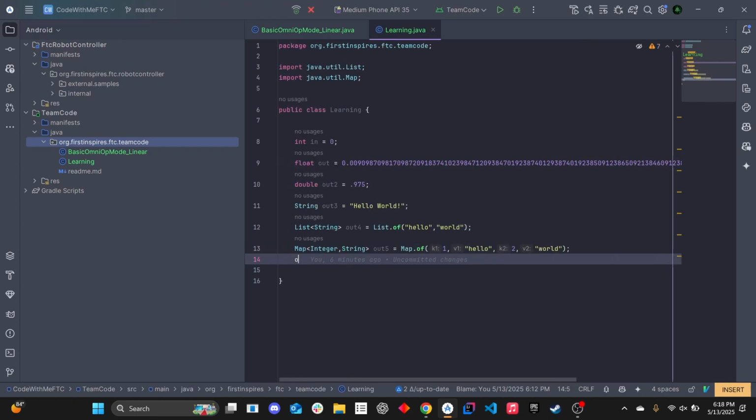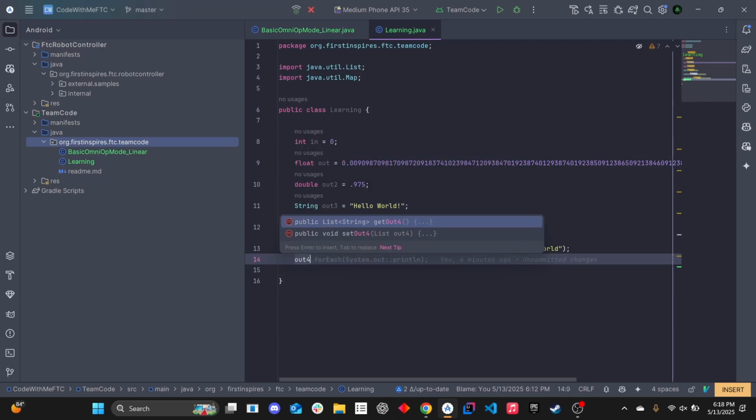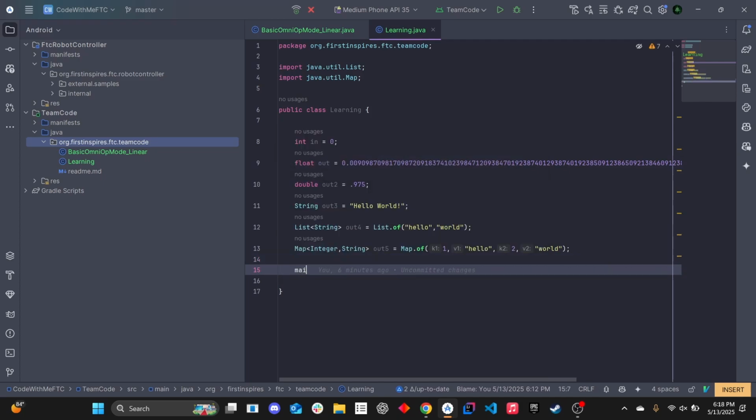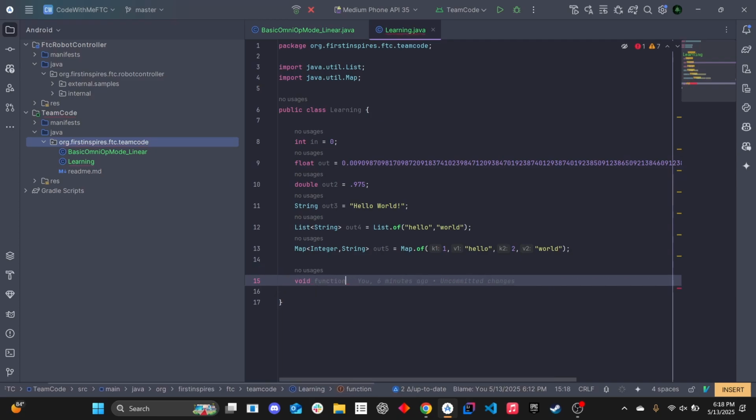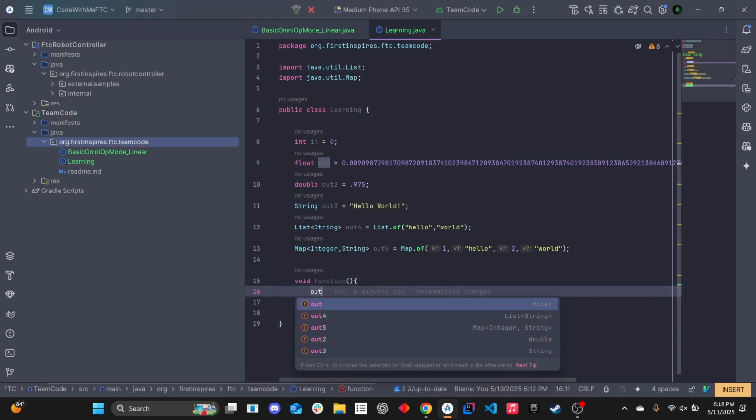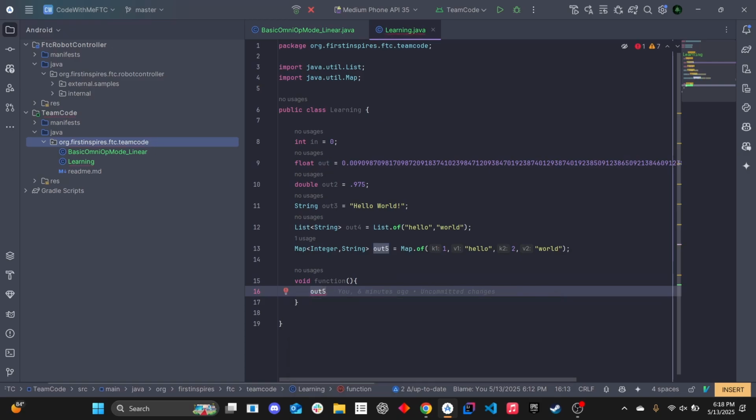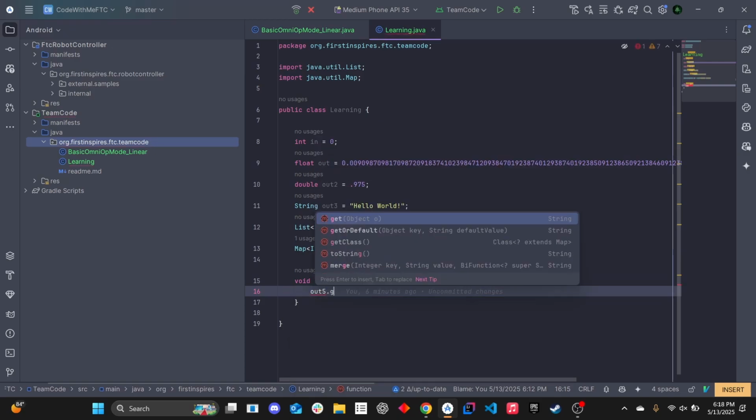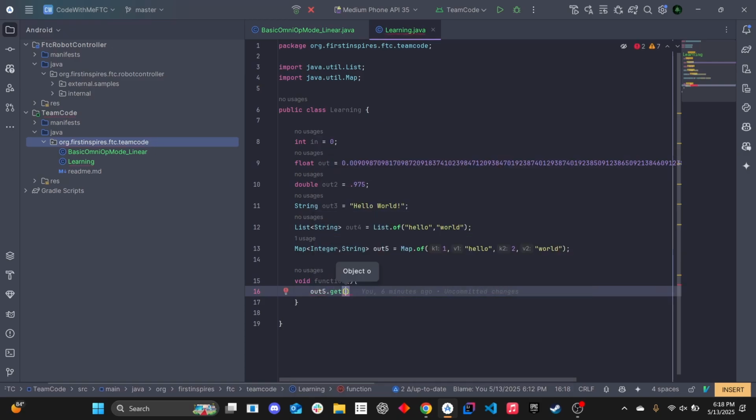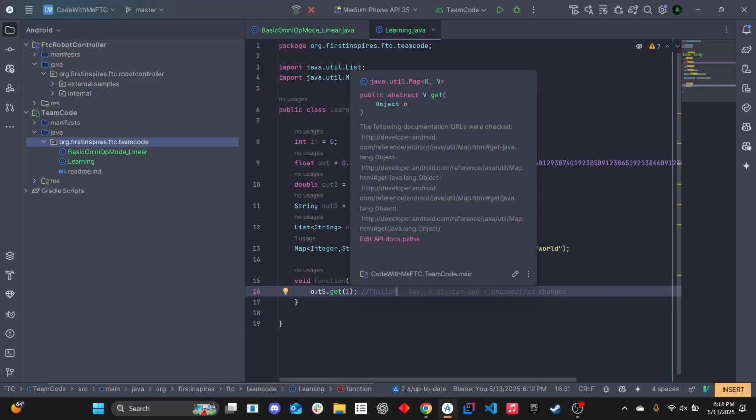But for a map, you would do out5. We need a main. We need a void function. Out5. There we go. Okay, now it's gonna work. Dot get, and then we're gonna put in our key. So we'll just put a 1 there. And this is gonna return hello, because we're getting the key of 1.